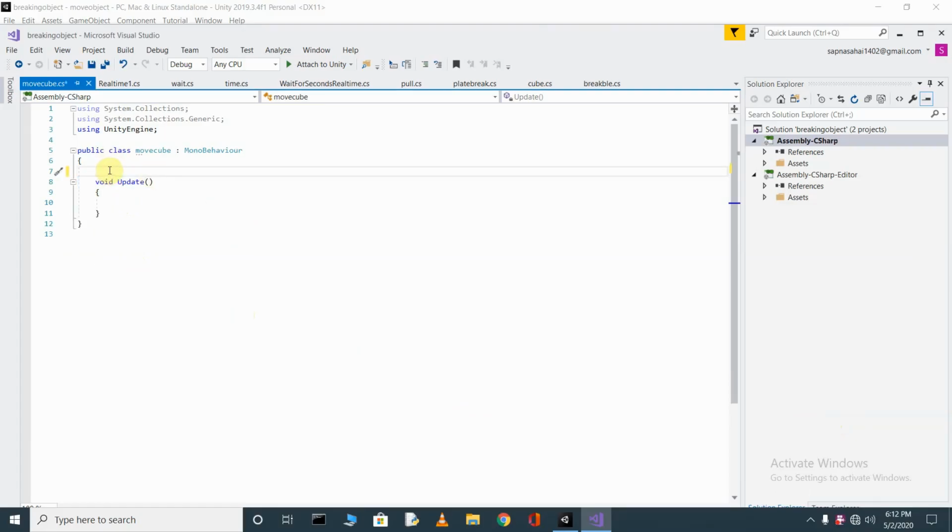Start runs only one time, whereas void Update runs for changes every frame. So just write here your game object. Write public GameObject cube. Write here the object which you want to move. I have the cube, so that's why I write here cube.